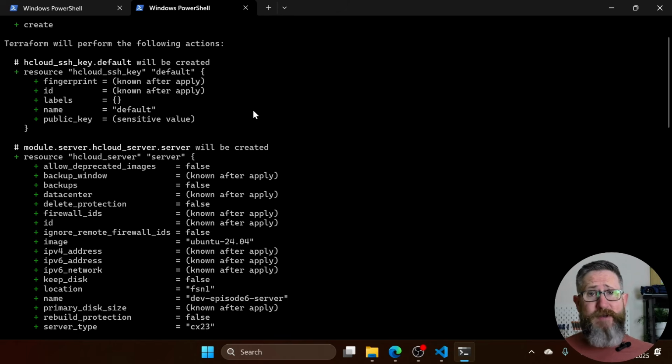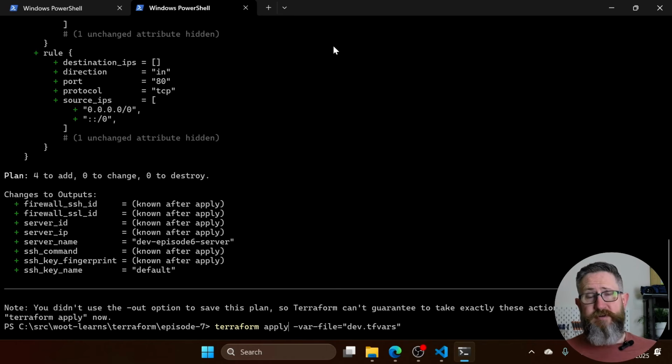Okay, so it's showing us everything it's going to create, everything it's going to destroy. Currently, I don't have anything in the cloud. I destroy everything after I run, so that's why it's showing that it's going to create everything. So I'm going to run a terraform apply and apply that development file.